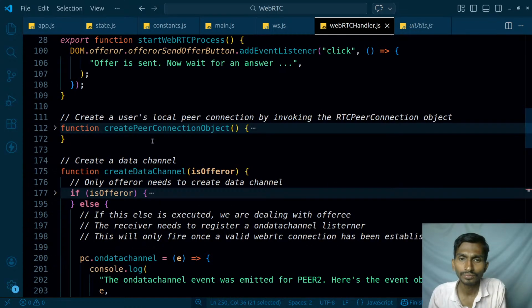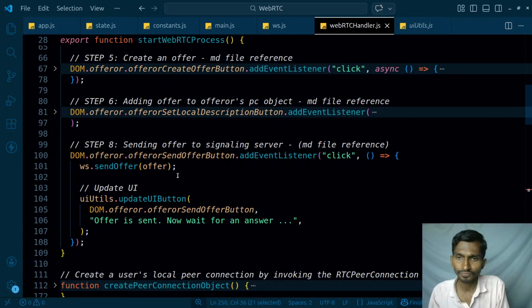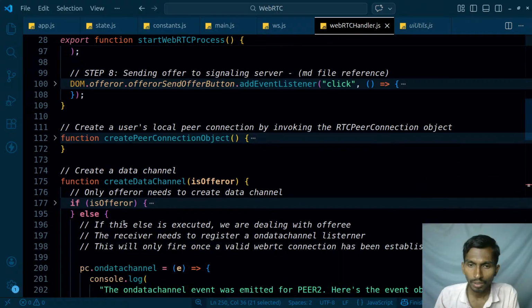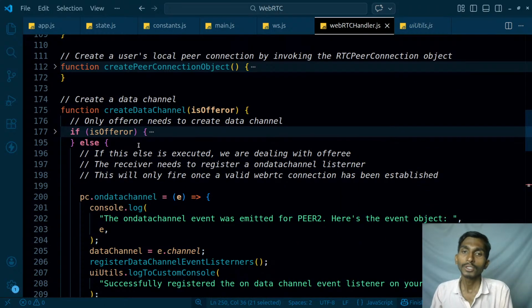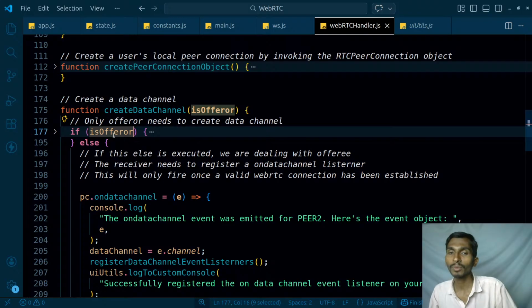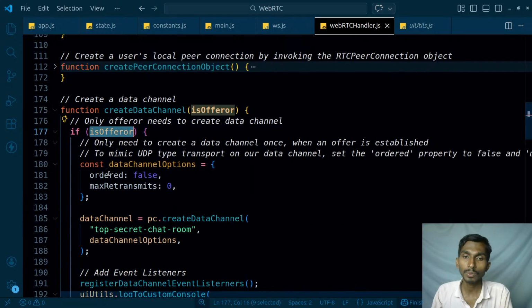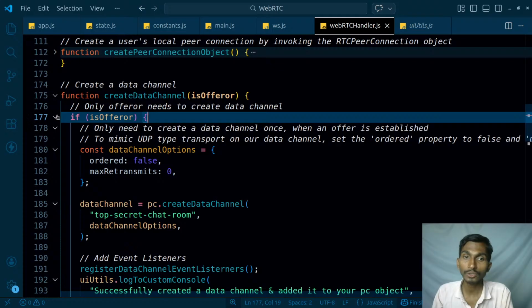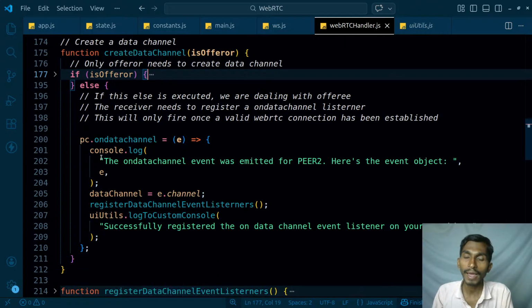Create data channel, and as soon as the data channel gets created, I'm missing something. Create data channel. Okay, yeah, here. So once I'm creating the data channel, if that is the offerer, that means the person who actually created it, then I have to simply create the data channel directly. If that is the offeree, that means the person who is receiving the offer, then over there I have to simply listen for this particular event on the data channel.